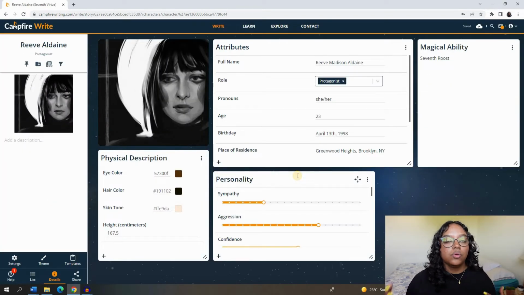I honestly struggle with characterization, and so being able to have it all in one box allows me to reference this when I'm writing. And you know, Reeve is a character I've been writing with for many years. I think it's been like 7 or 8 years now.